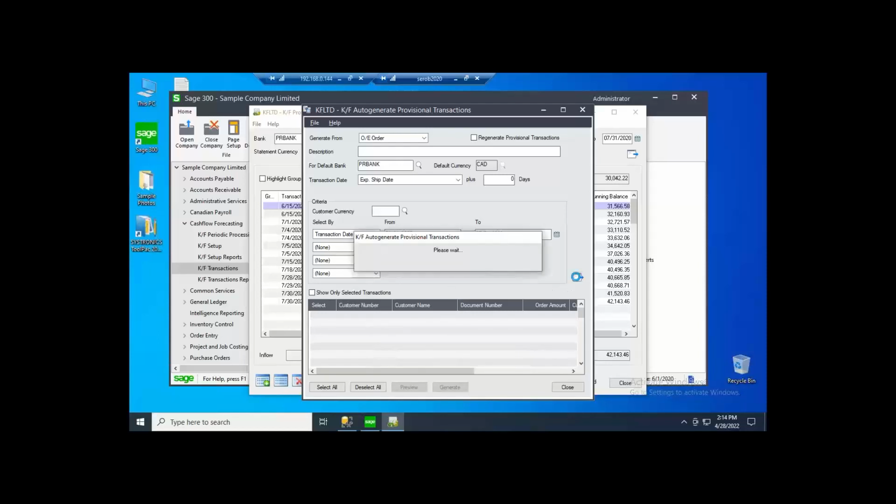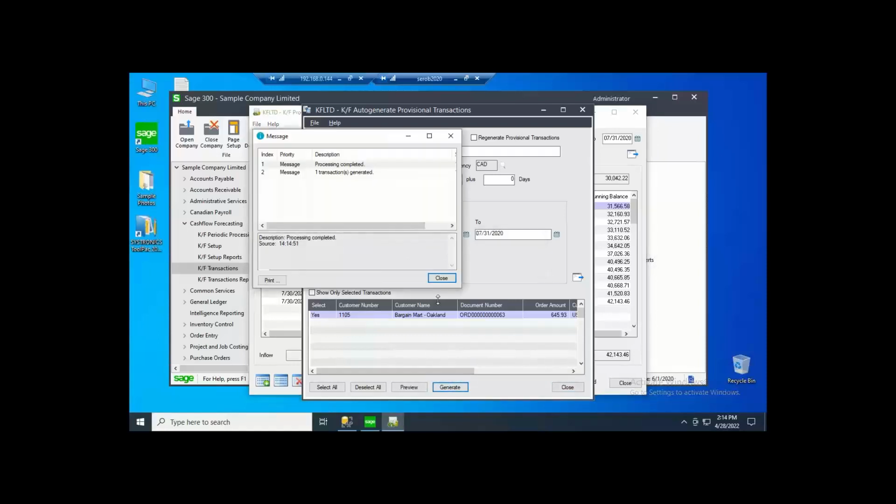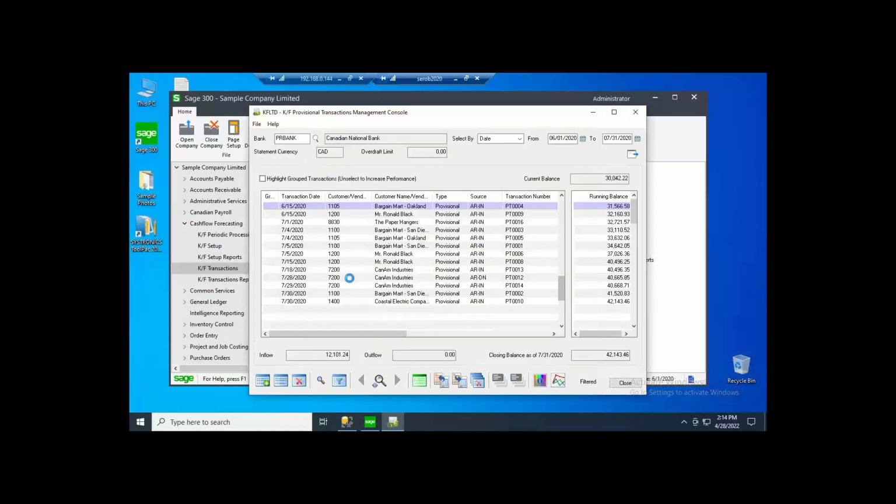Again, I click the Go button, and in this particular case, in my sample data, I have only one open invoice. So I will generate a provisional transaction based on it. And it is added here.